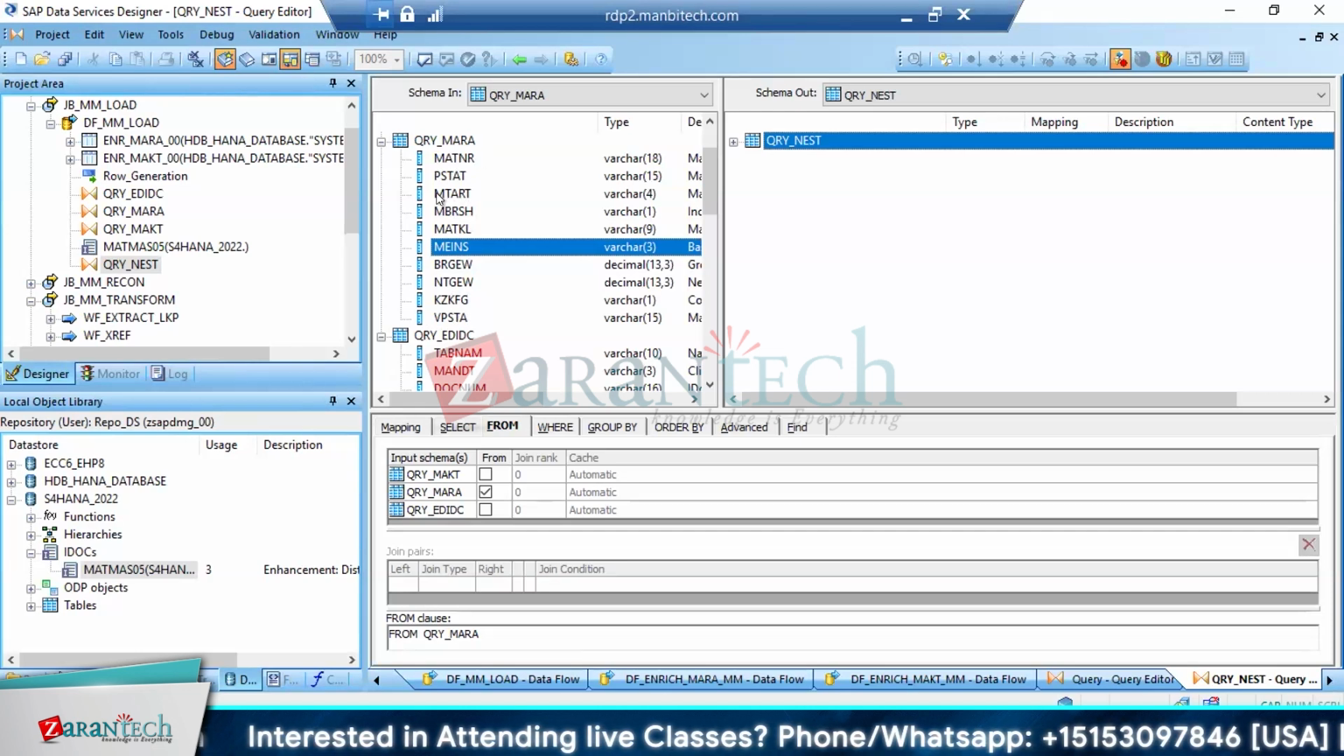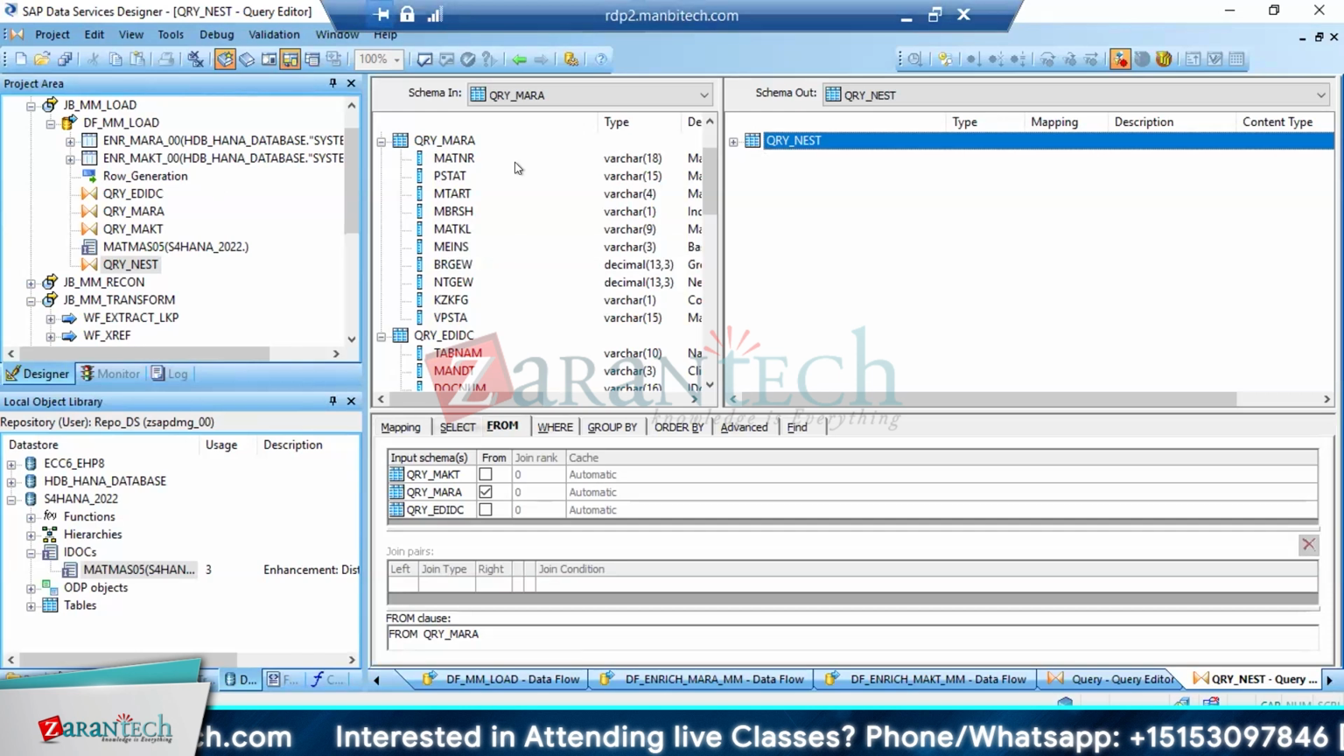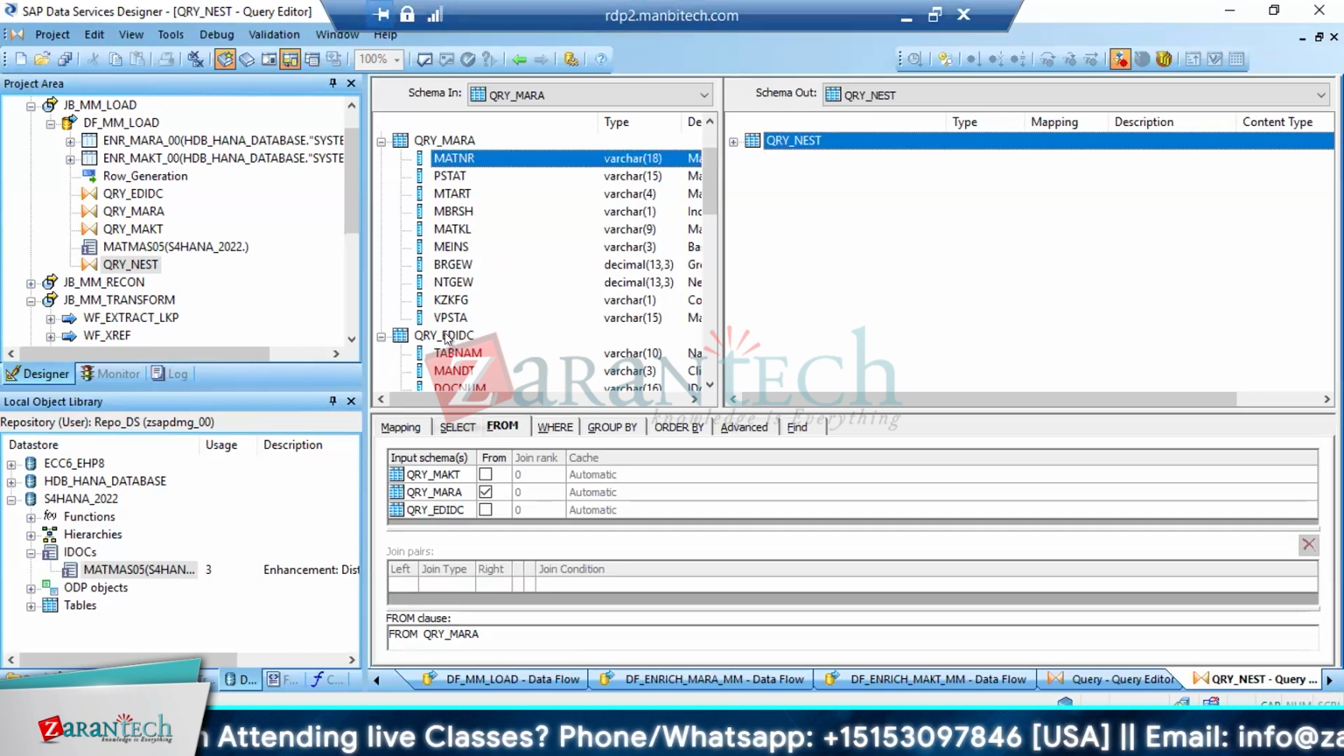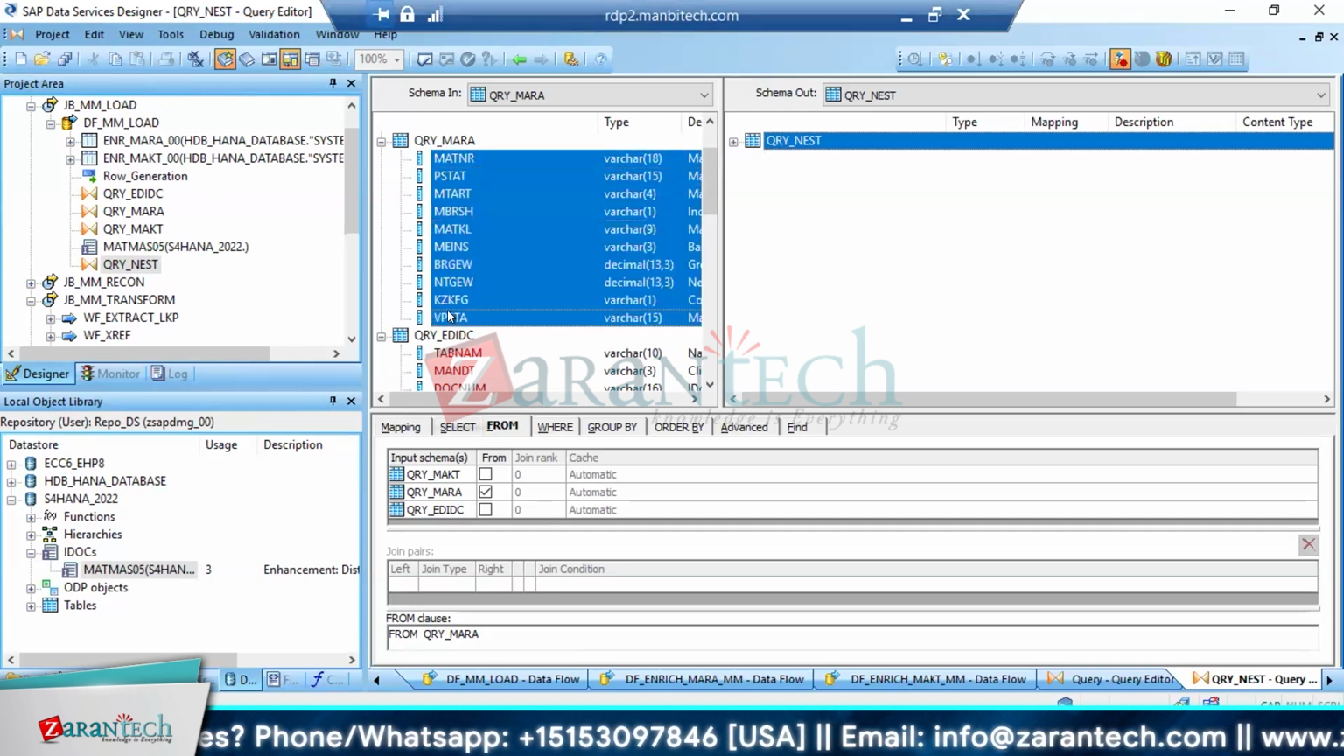Wherever count is greater than 1, you will keep those materials in a table, and inside your validation, you will check if any of your materials is present in that duplicate table. You will fail that. Doing that, you will remove the duplicate right before the load. Otherwise, your IDoc will fail. At the header level, it should always be unique. Now, I am telling my QueryNest, this is the data that is going to be unique.